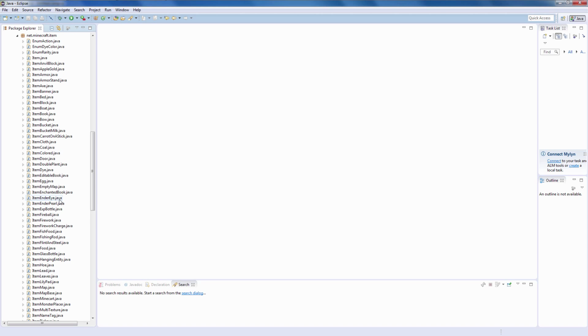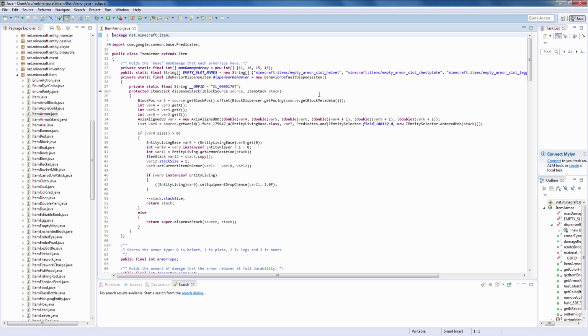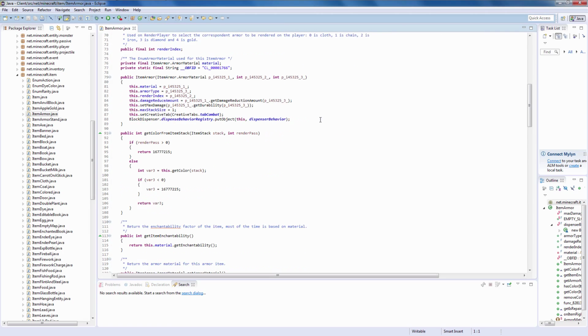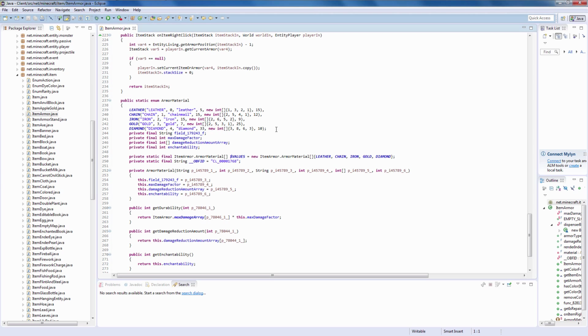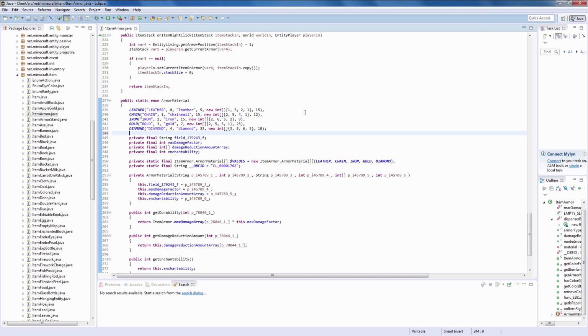Now open the item armor class in the item folder. Scroll down to the armor material enumerator at around line 237 and add an enumerator for your new armor set. The enumerator name should be all in upper cases. The first value is a redundant field name. Just repeat the uppercase name. The second value is the set's index number. Use the next unused index. In this case, it's index 5. The third value is a reference name. Use the enumerator's name in lowercase.